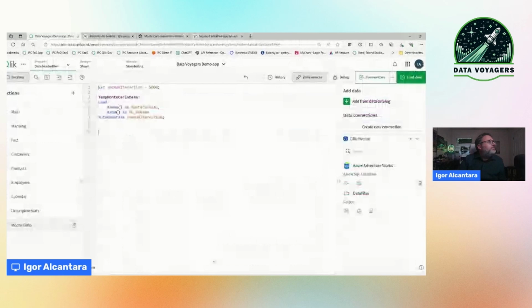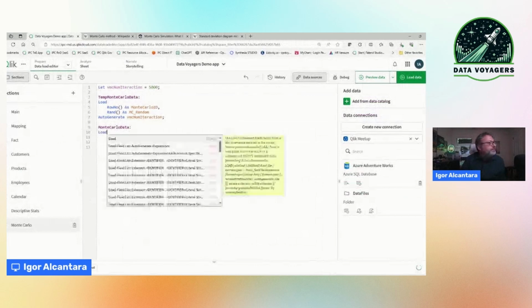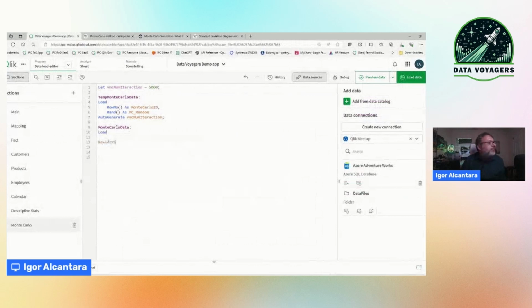Now, let's load this temp table. Let's do a resident load, and then let's do the magic. So let me call this Monte Carlo data, and it will be basically a load of something from this temp table that we just created. That's the style. That's why I like to do it: I do the resident, and then I fill out with the data. So I want to load Monte Carlo ID just for troubleshooting. I want to load the random number just for troubleshooting. If I need it, I can drop it at the end once I finish troubleshooting.